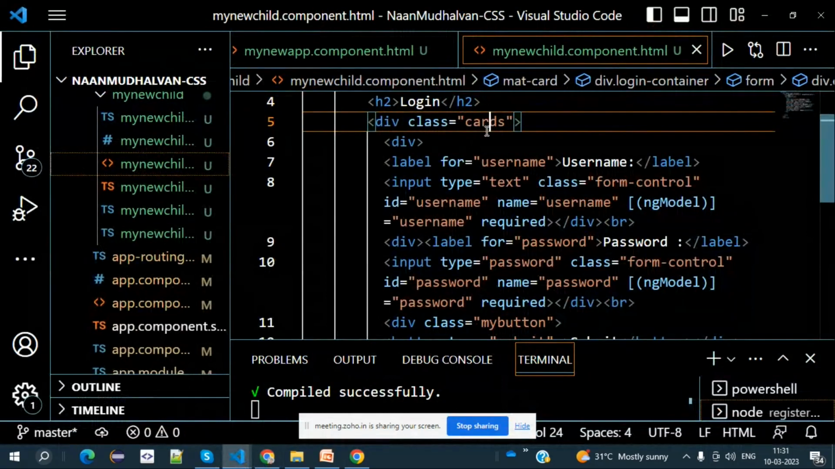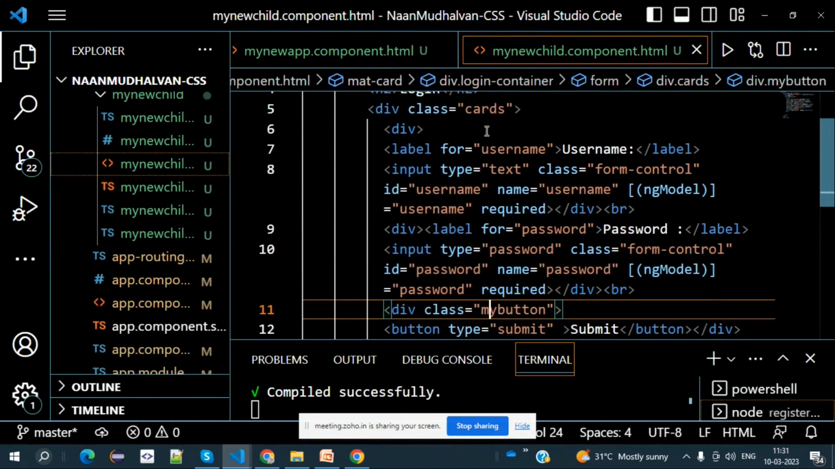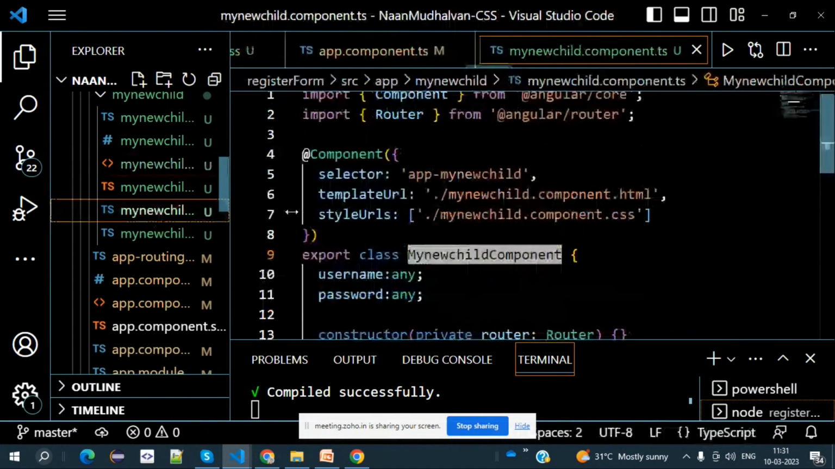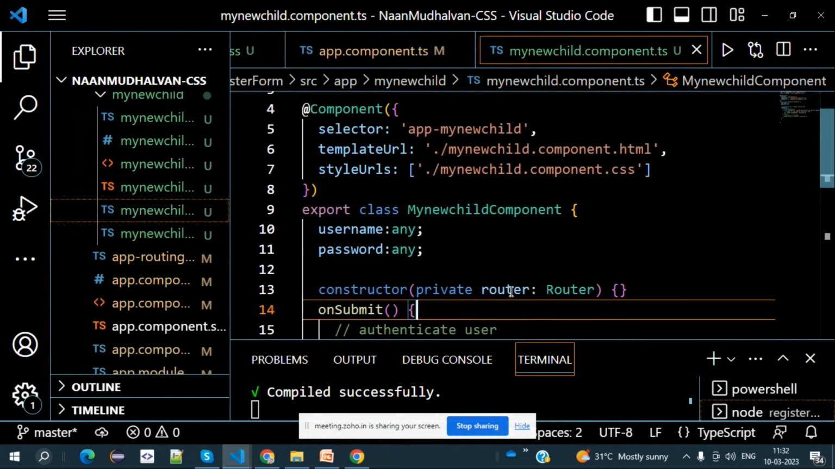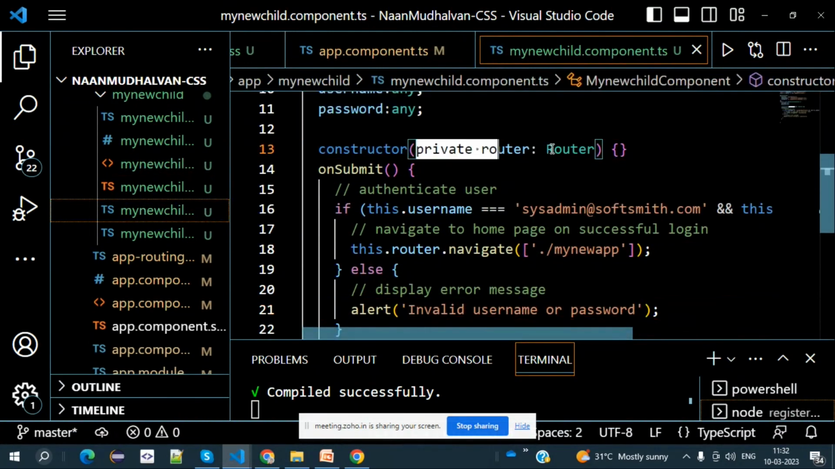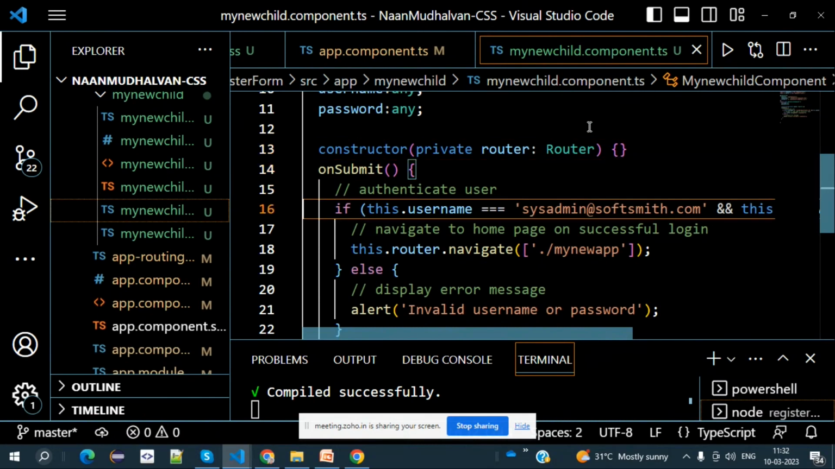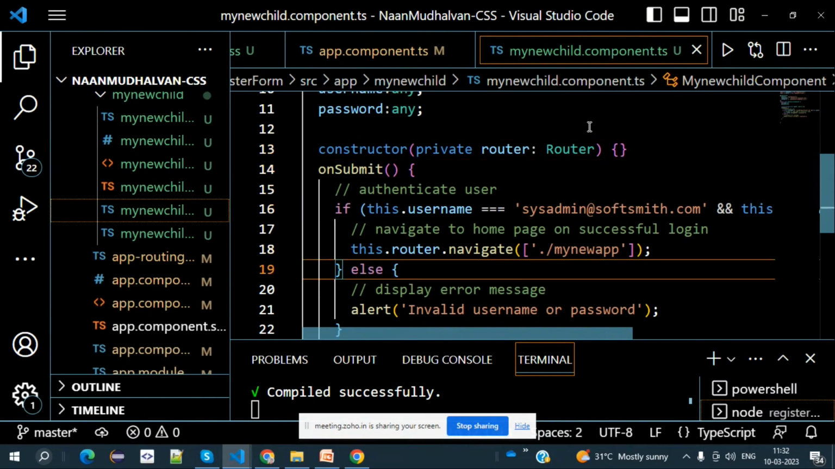So now, look here. At this place, in this submit, I had given onSubmit. Now I'm moving ahead to the TS file. In the TS file, as you know very well, you need to have a router in order to route from one page to another page. So here I'm going to give the authentication.